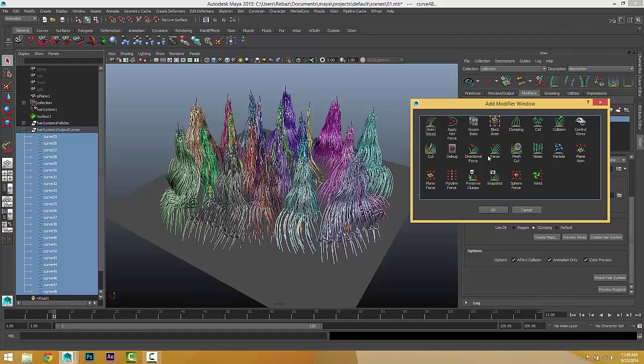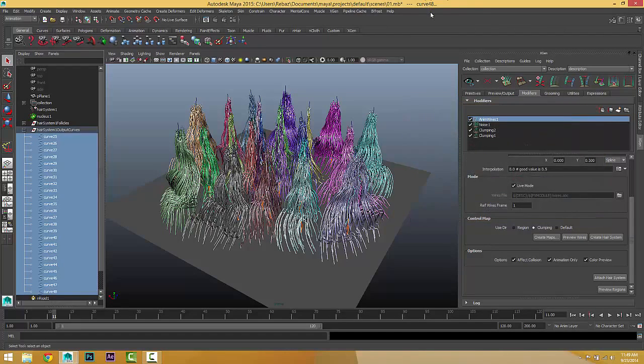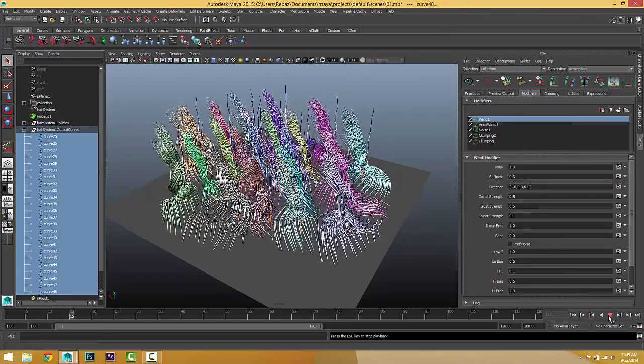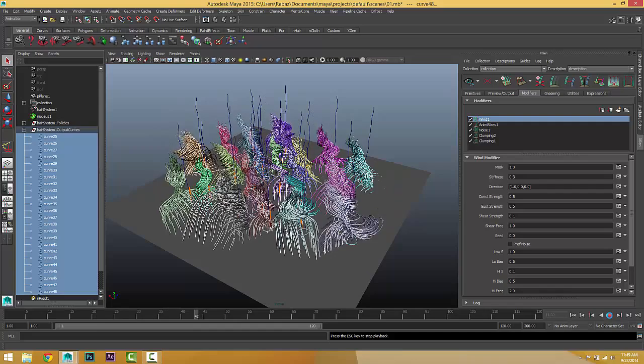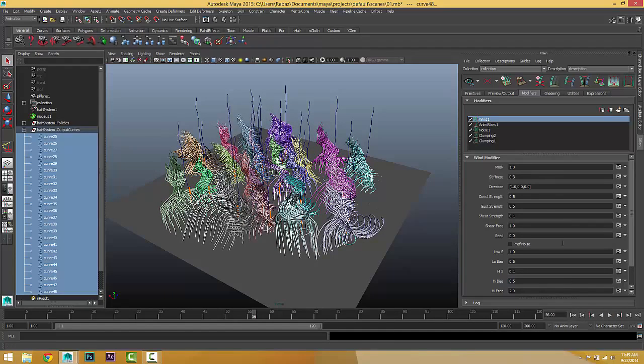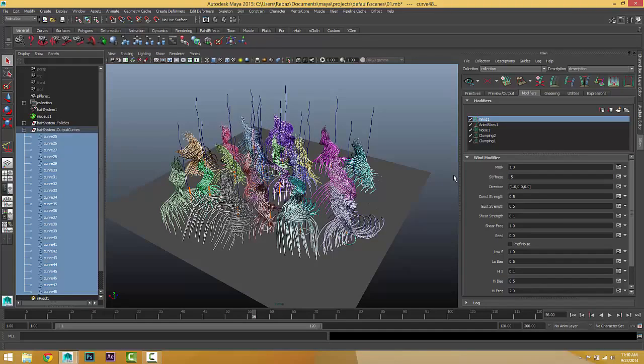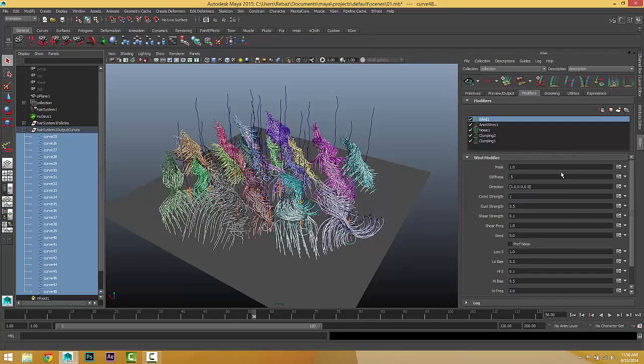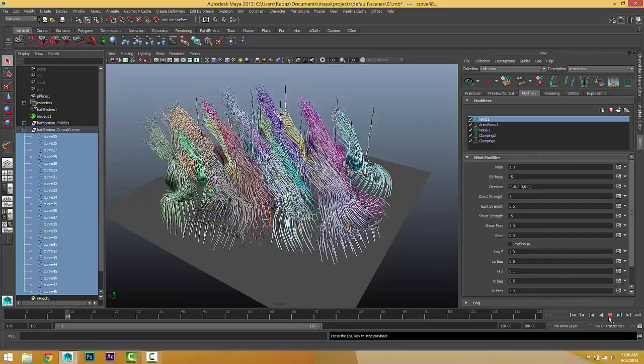In the wind we can find wind, okay, the last one. Okay, so we can see that we can change the stiffness to something like 0.5, and the contrast maybe to something like 1, with shear strength to maybe 0.5. So let's just look at that.